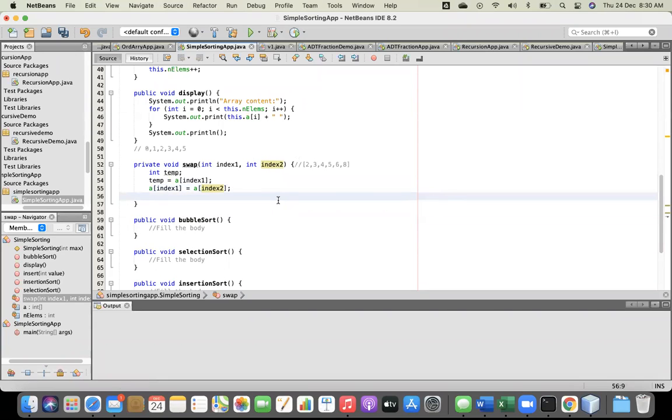After that, what we have to do? After that, array 2 location should equal the first location, but the first location you already changed. The value has been changed. Therefore, the first location value is already available in the temporary location. So do not use this one. You need to use the temp. So this is the simple swapping mechanism. Anyone has problem up to here?